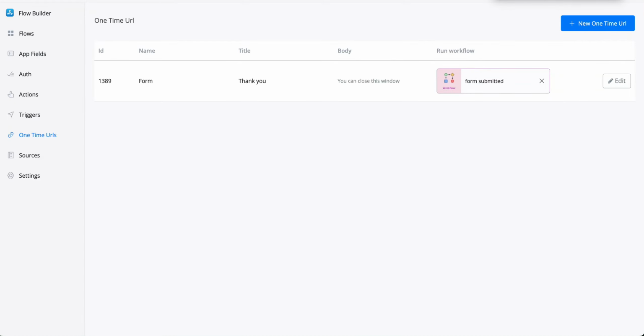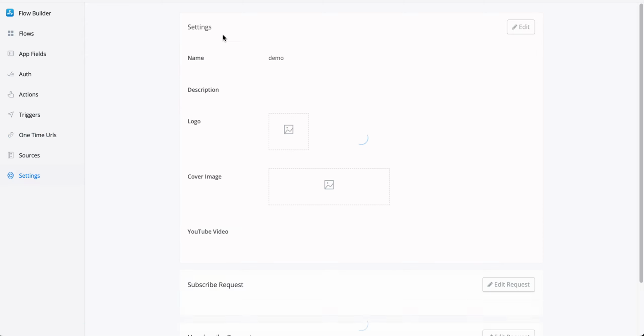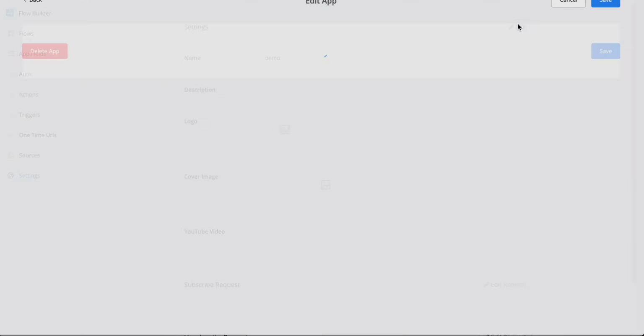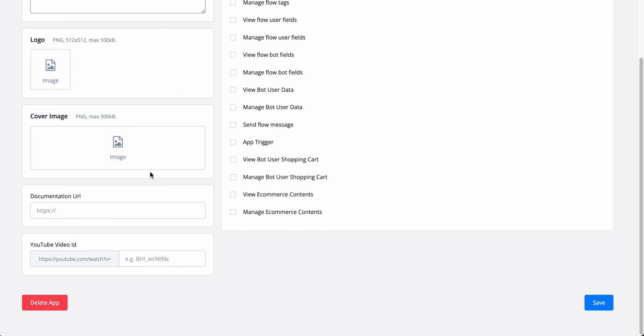Once you are ready with all the flows, all the actions, and you want to manage your app, you can go towards settings. From settings, you will be able to give your app a proper name, also give it a proper description. So if you press edit, you will be able to use all of those settings.